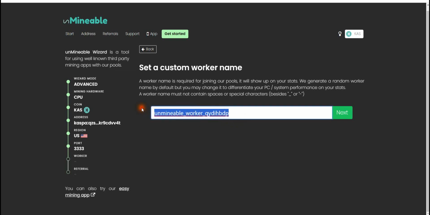My worker, let's call it Dell laptop CPU. You can do it like that. I use camel case, but I'm going to just put the underscores in there. It looks better. If I've got multiple miners on there, when I look at my stats, I can tell which is which, and I'll show you that later. So let's go with next here.